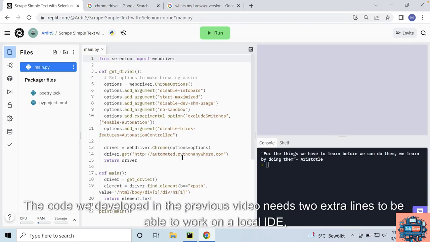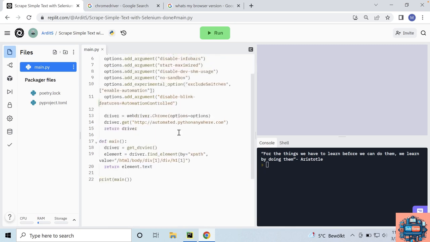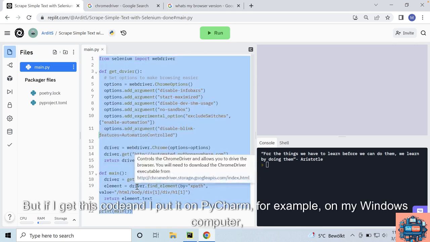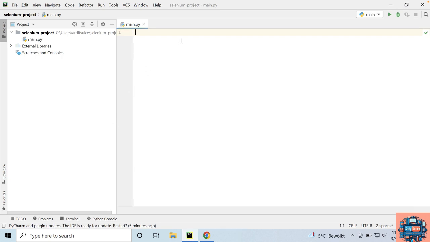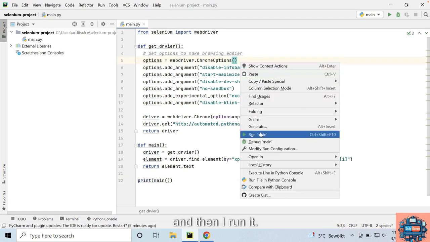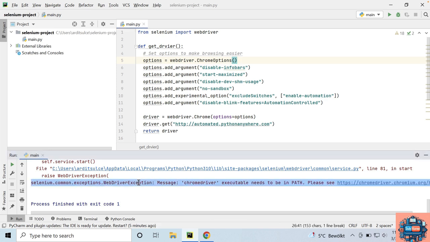The code we developed in the previous video needs 2 extra lines to be able to work on a local IDE such as PyCharm or Visual Studio Code. So on REPL it worked well, but if I get this code and I put it on PyCharm, for example, on my Windows computer, and then I run it, I'm going to get this error.